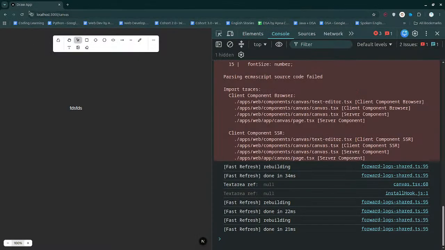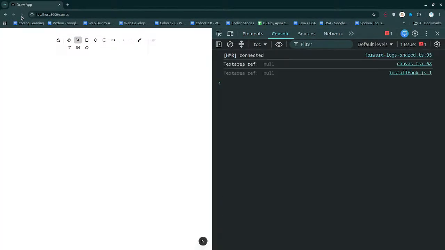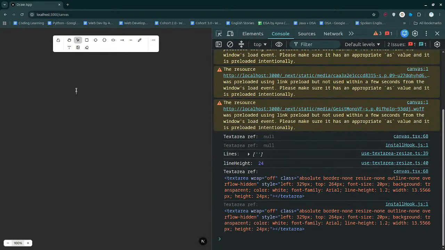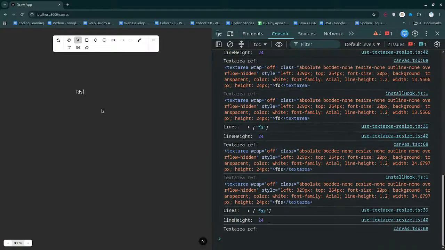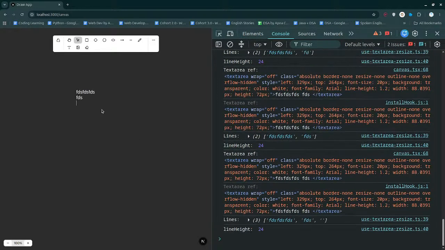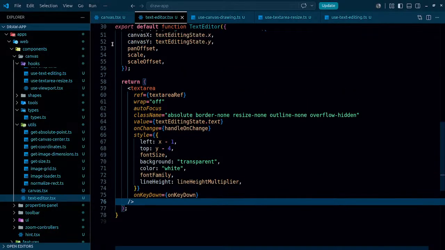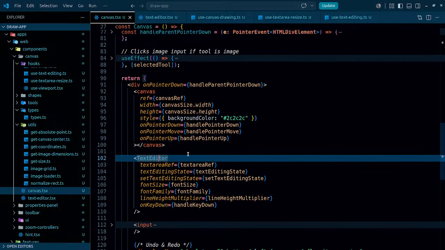Let's see right now. Reload the page. We do not have the value of text area, that is fine, but now I do get the text area here, and as I enter the value, the height of the text area automatically increases, unlike earlier. So congratulations, we have fixed this error as well.